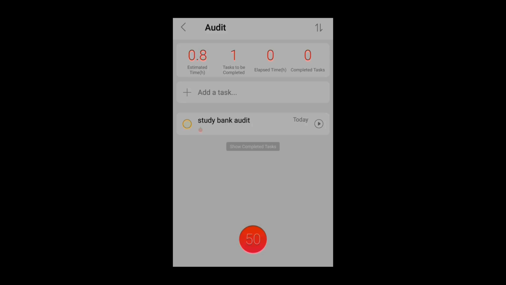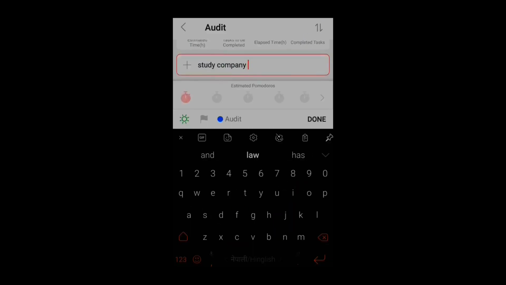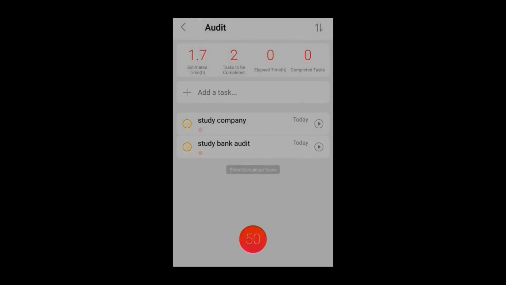If you do a little bit of maths, it's quite simple. So don't be bothered by this. It's only giving you time in terms of hours. And next is task to be completed 1, because I've only created 1 task for audit. For example, let me do 1 more. Done. See, now what happens is that the number of tasks to be completed within audit project are 2, and the estimated time is 1.7 hours. So I guess, guys, you get the point.